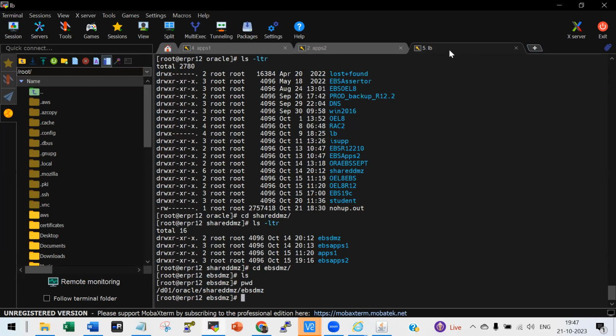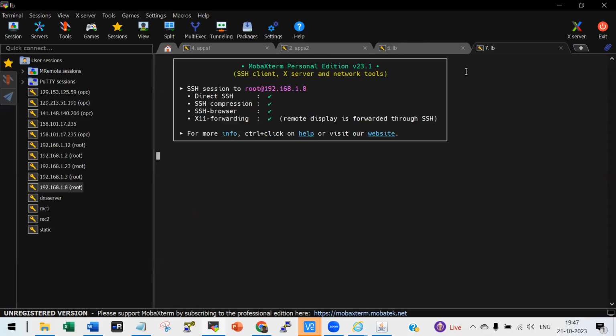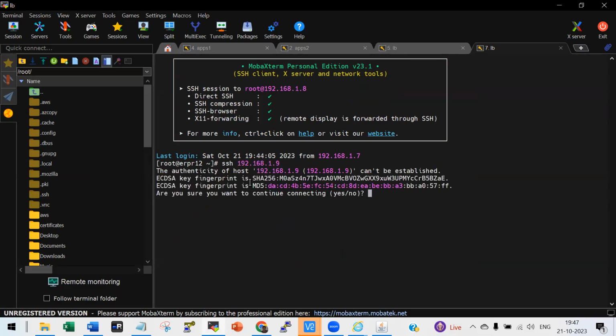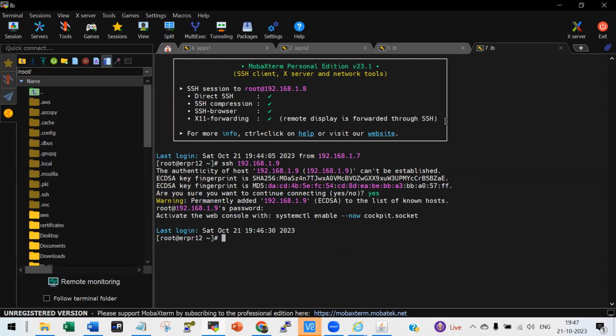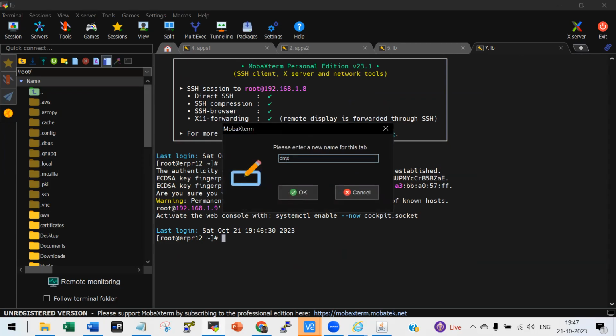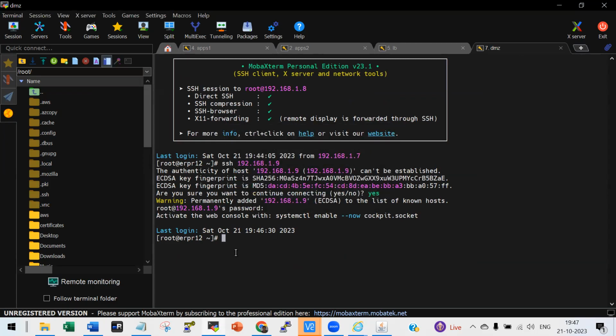So what I'll do, I'll make a duplicate and SSH to 9, 192.168.1.9. Okay, so this is our DMZ server. So let us change the name. First thing is we need to change the host name.